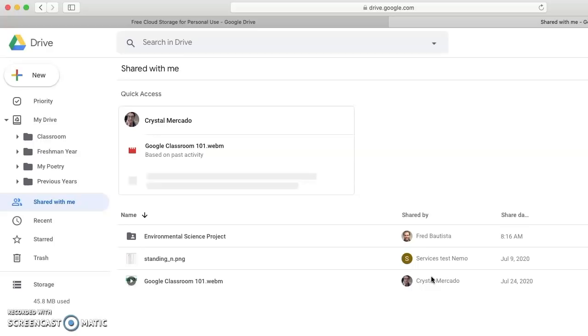However, if a file or folder is important and you want to organize it and keep track of it, move it into your own My Drive. Dragging a file or folder into your My Drive will allow you to keep sharing it with others. For example, I'm going to drag the environmental science project into My Drive.